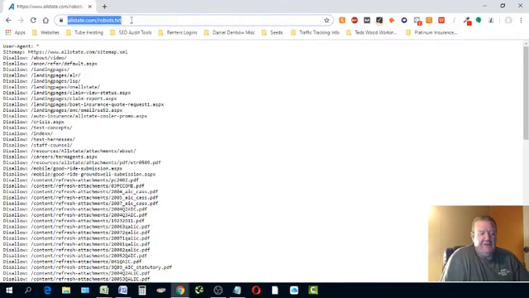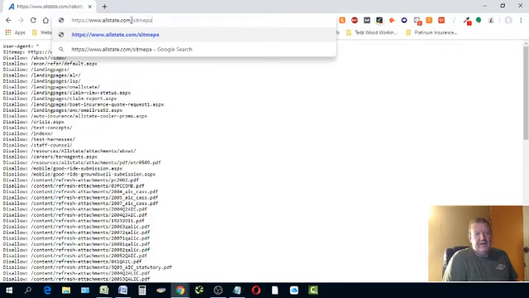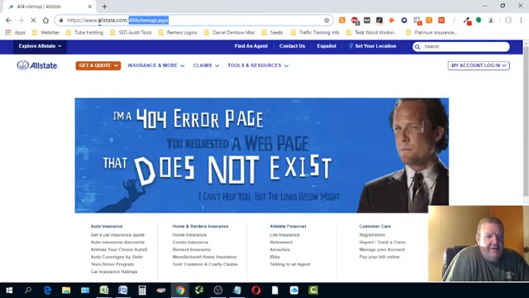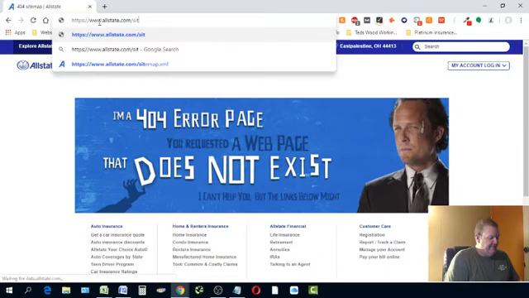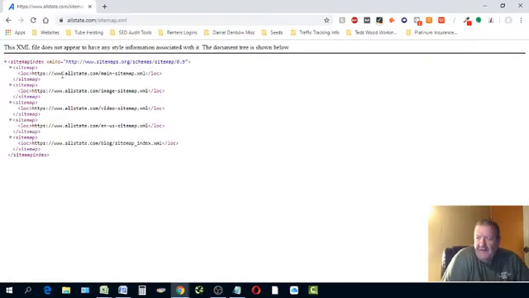You also want to make sure that they have their sitemap.xml. Let's see if I got it. I'm sure they do. I must have spelled it wrong again. And there it is. So you basically want Google Analytics, Google Search Console, the secured version of your website, your robots.txt, your sitemap, and you definitely want an about page.